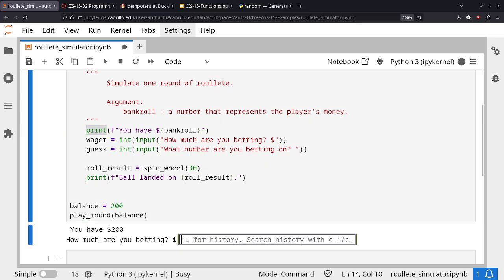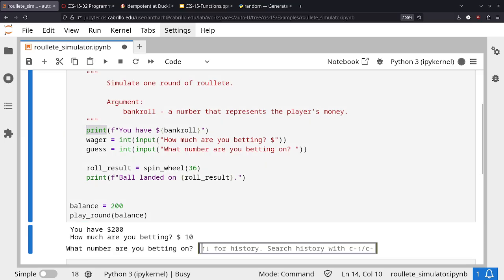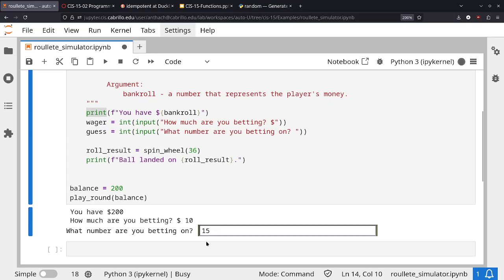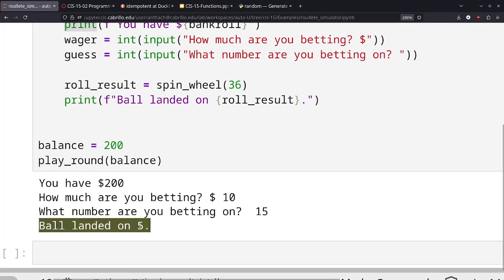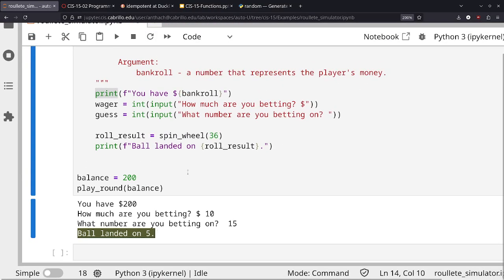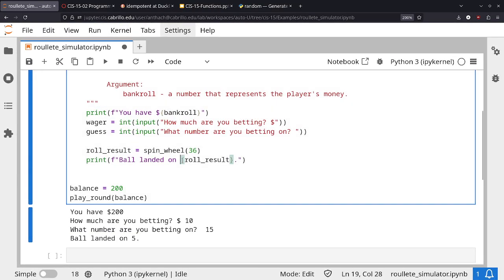So how much are you betting? Let's go $10, and then let's say I bet on number 15. It doesn't matter, as long as it's between 0 and 36. Okay, press enter, and it says ball landed on 5. So what should have happened? See what I mean? We should have lost 10 bucks. Does that make sense? So what do we have to do next?